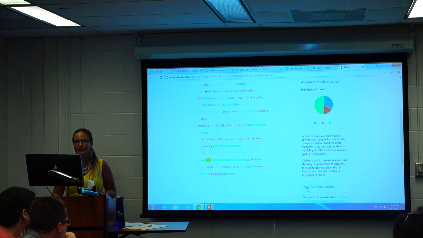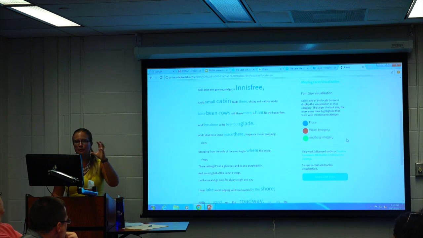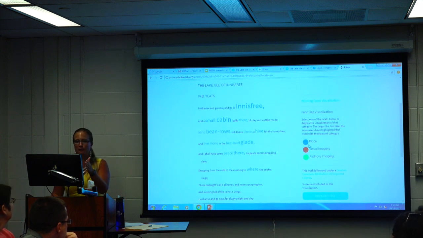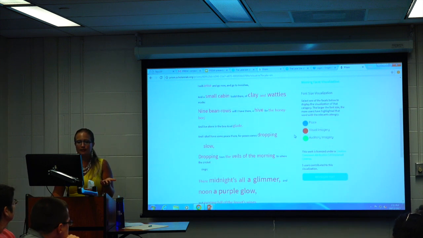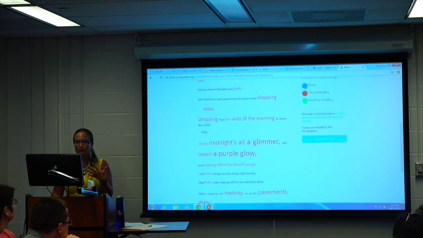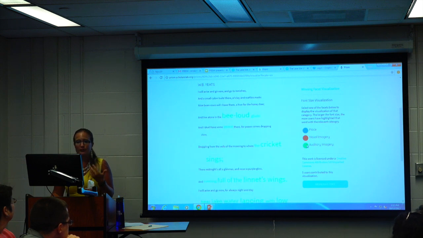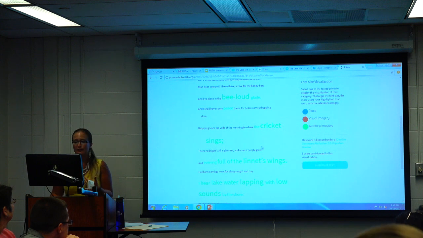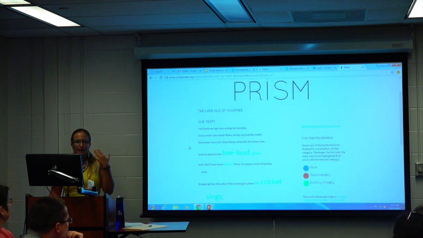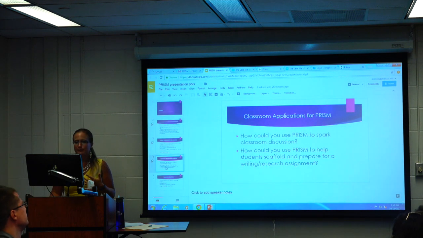And then if you go to font size visualization, it's much more visual in terms of how many people chose what. Innisfree is huge for place. The bigger the word is, the more people highlighted it for that thing. For visual imagery, purple glow is really large, clay and wattles is really large. For auditory imagery, Be Loud, cricket sings, lake water lapping with low sounds. That segues me into my next point.